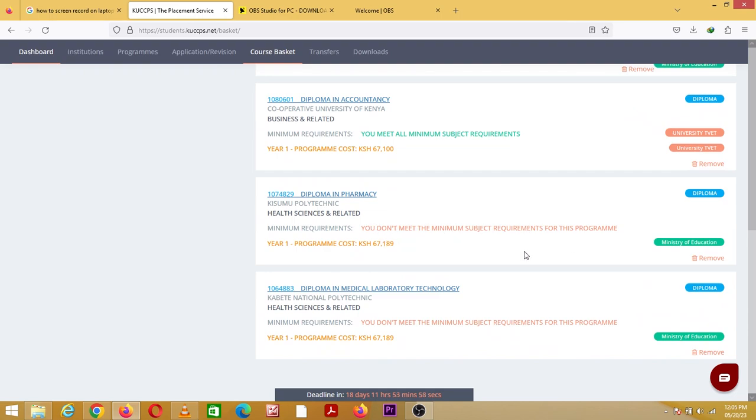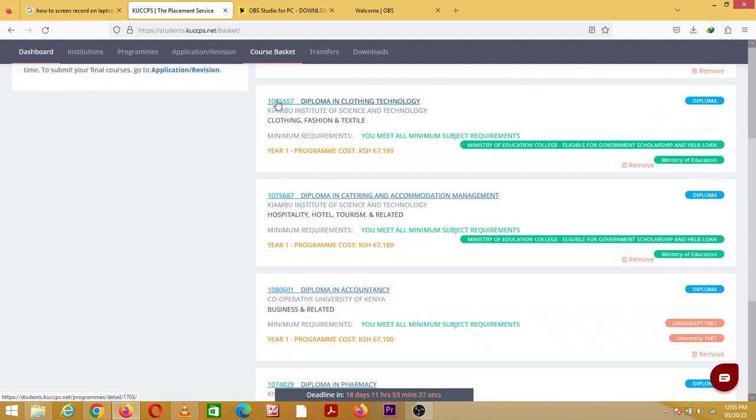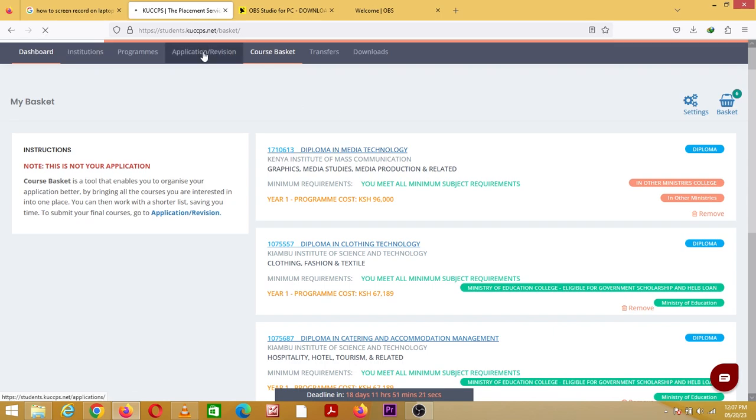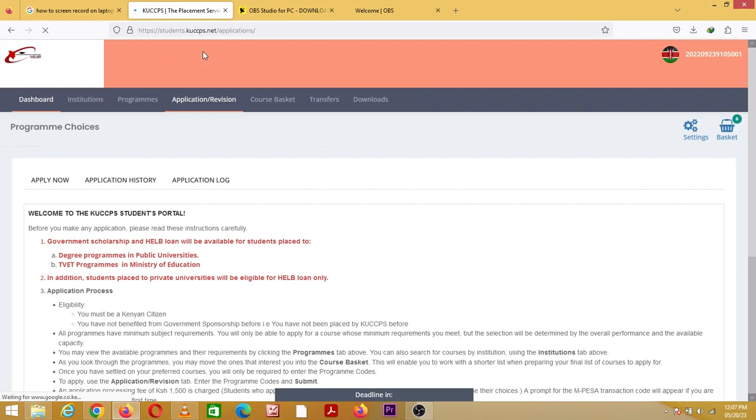If she wants to do Diploma in Clothing Technology in Kiambu Institute of Science and Technology, she would pay 67,189, which is much cheaper, and there is a probability of getting funded by the government.